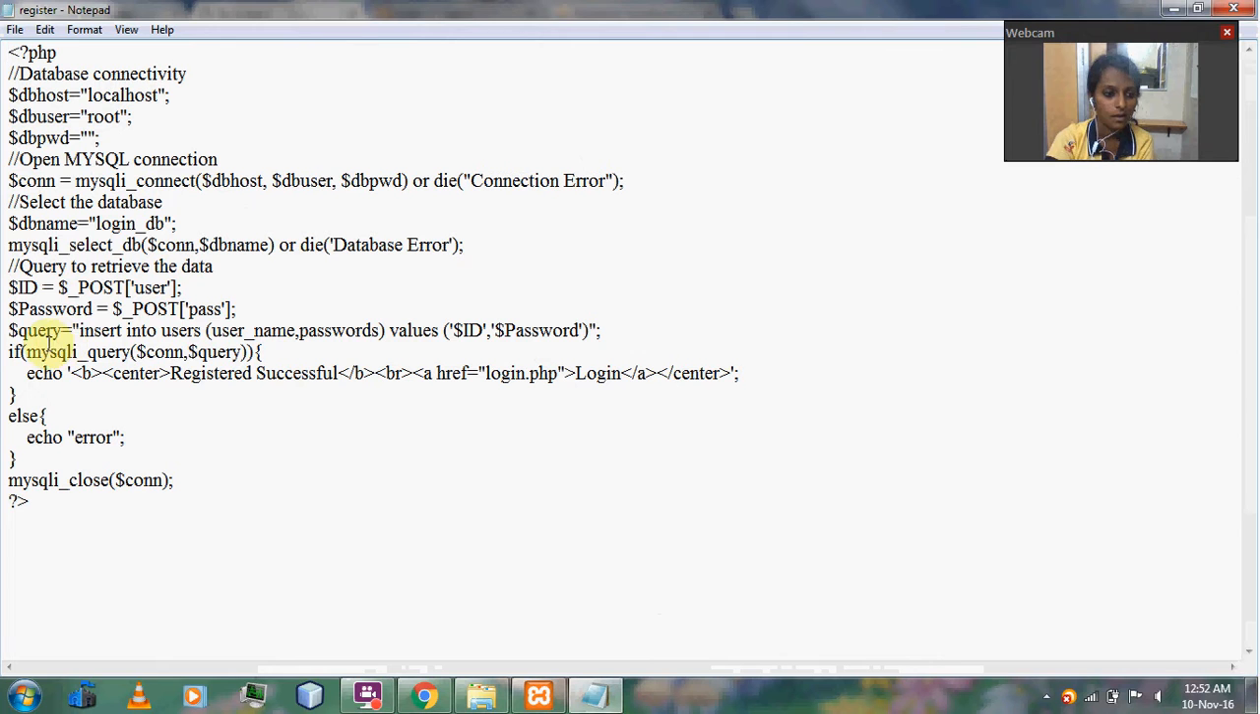And my query is $query = insert into users username, password, the values entered by the user. If mysql_query($conn, $query) is correct, I'm displaying it as registered successfully. Now let us see how to create a database and to create tables.